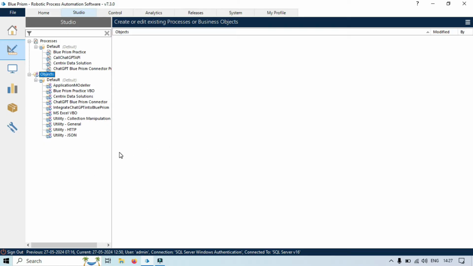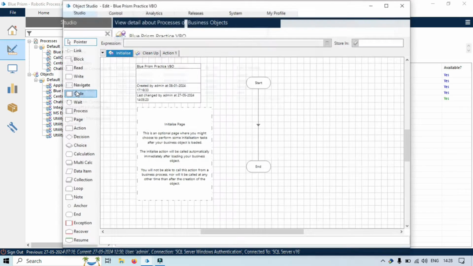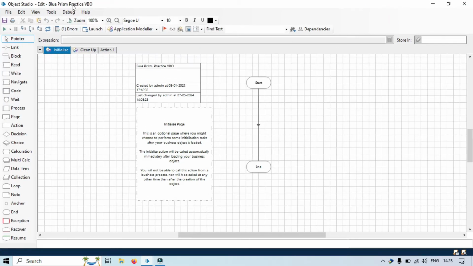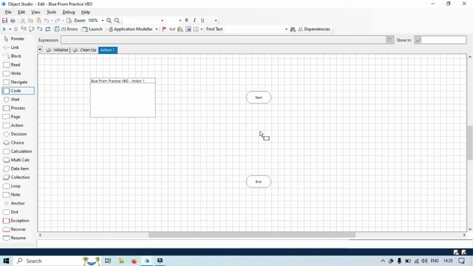Let me open this Object Studio. So we have this Blue Prism practice view. I'm going to use this Object Studio to show you that example because code stage can only be used within the Object Studio. Then that can be called in the Process Studio by using action stage. But if you want to write the code, we have to open Object Studio. Here you can see we have code stage. Let me first go to this action page and drag and drop this here.